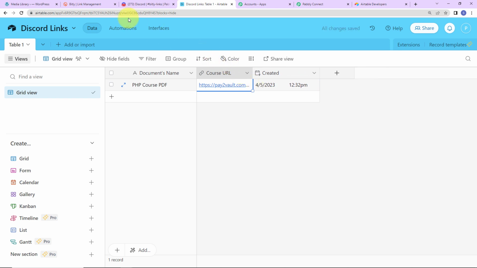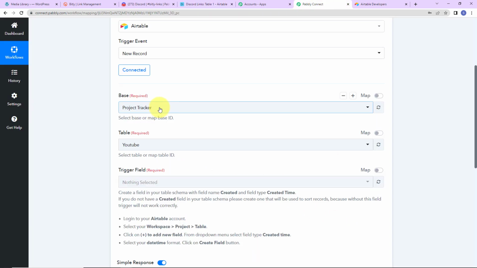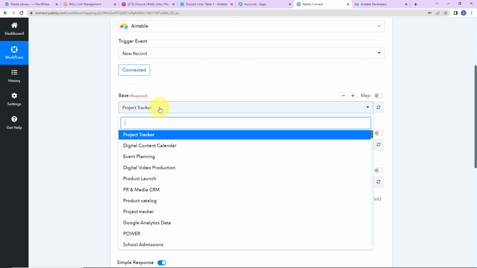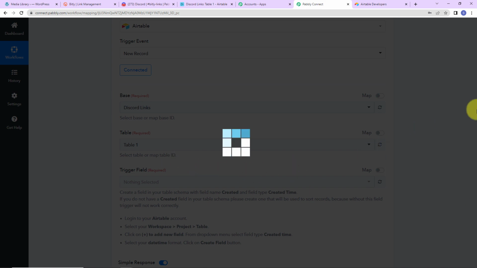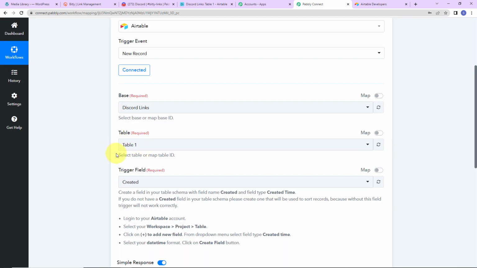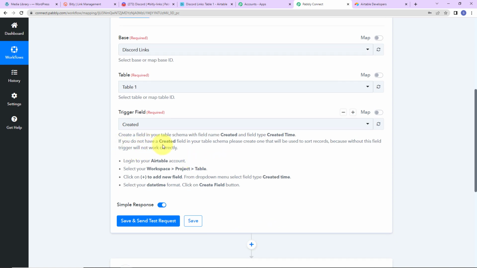Now I'm going to go back to Pabbly Connect and now I'm going to add the base. What is the name of the base? It is Discord links. So here it is. So as soon as I do that, you can see that the table has already been captured by the system and the field has also been created. Remember that if you do not have the created field in your table schema, you will have to create one, otherwise the trigger will not work correctly.